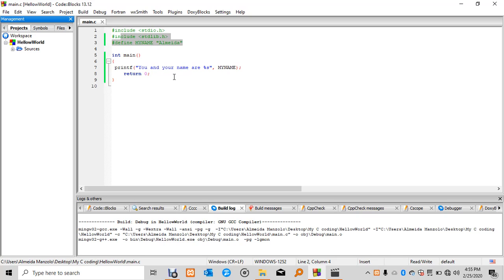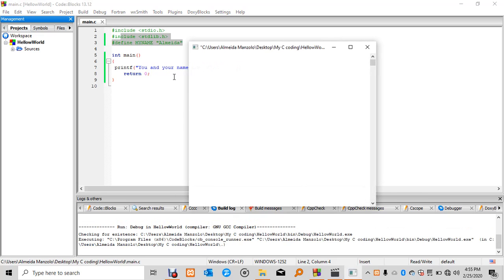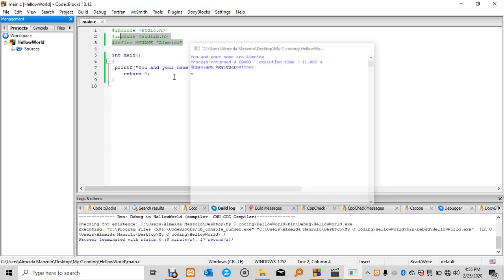So it's going to search for it. You can see the standard headers also have the .h, like stdio.h and stdlib.h. Those are headers. However, you can define your own header. We call it the preprocessor directive. It is amazing, and you can see that it prints "You and your name are Almeida." So that's how a header works.